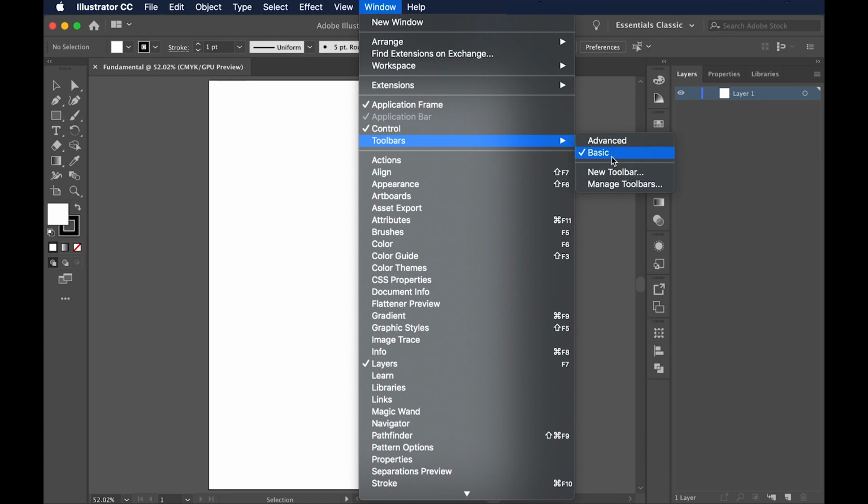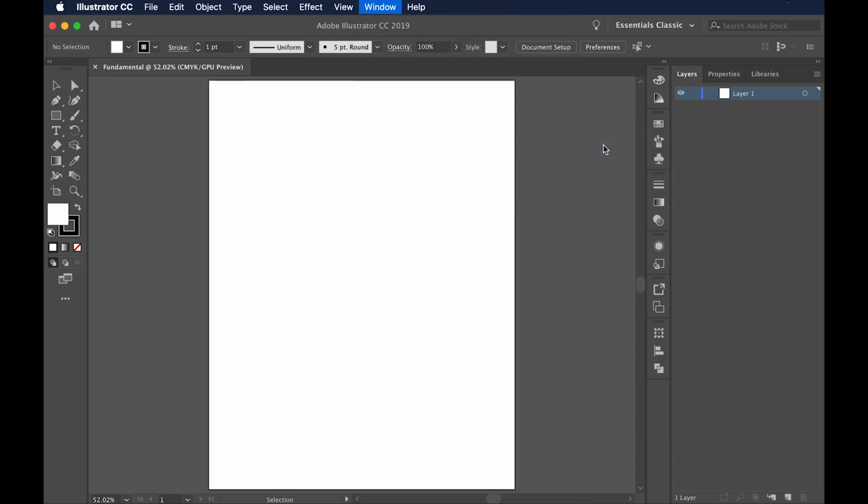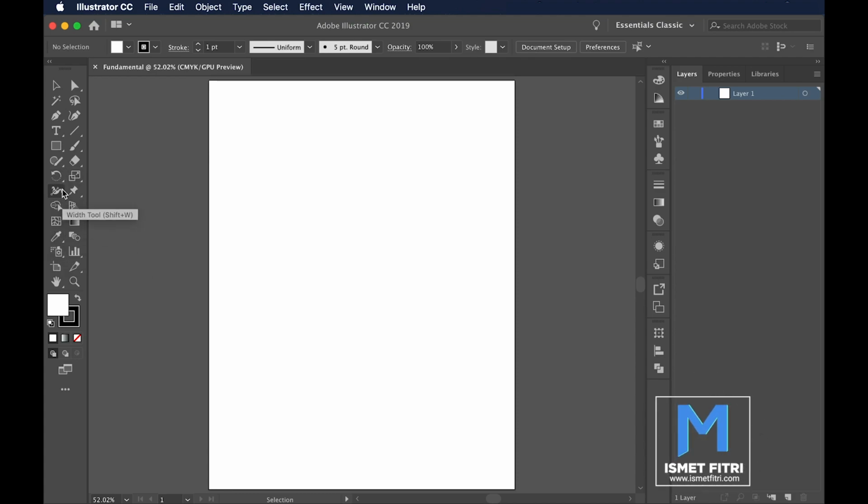and because I am using the 2019 version, I have two types of tools bar. Currently I am using the basic one, and I can also set it to the advanced. As you can see, if I tick the advanced panel just now, I have extra features here, extra tools. Next, I would like to talk about how to use one of these tools.